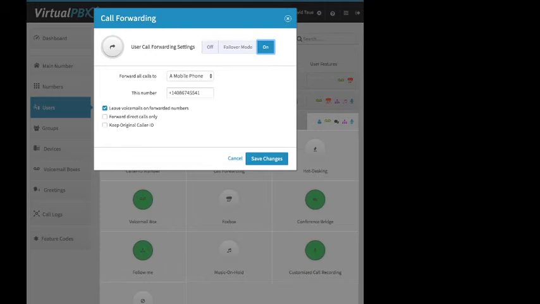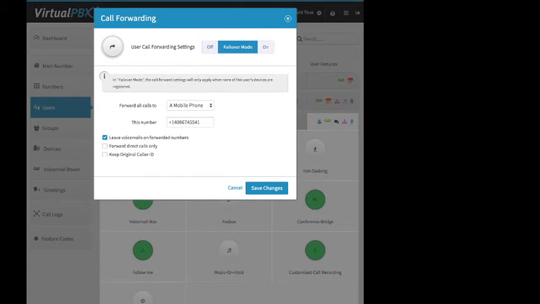The cool feature for VoIP phone users is failover mode. Basically, if your VoIP phones lose connection, the system detects that, the unregistered VoIP phone, and says any call that comes to the user, instead send to this phone number. Again, like your mobile phone.